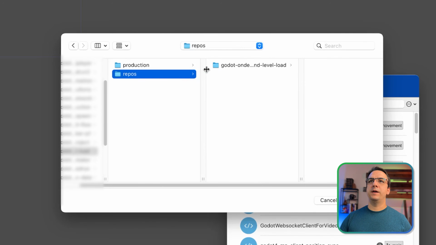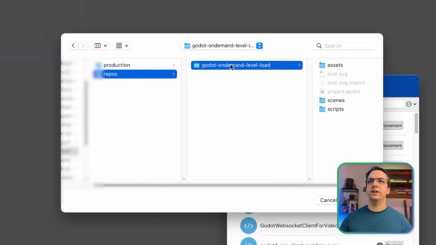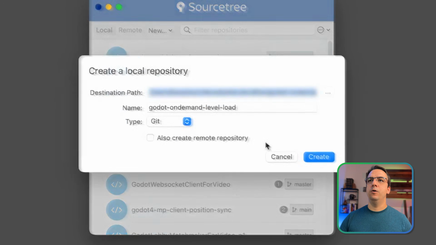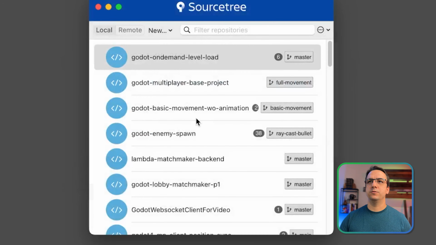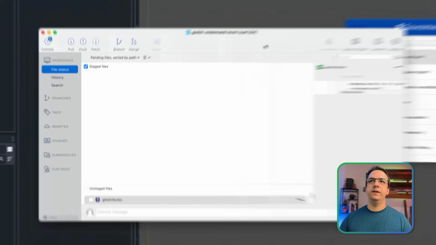Once I've found my project, I store it under this repos folder, and here's the actual project structure. So this Godot project is inside here. You can see here's the project file right there. I just select the parent folder and hit open, and yep, I confirm that the path looks okay, and you just create a new repository. And then we'll go ahead and open that, and there it is.